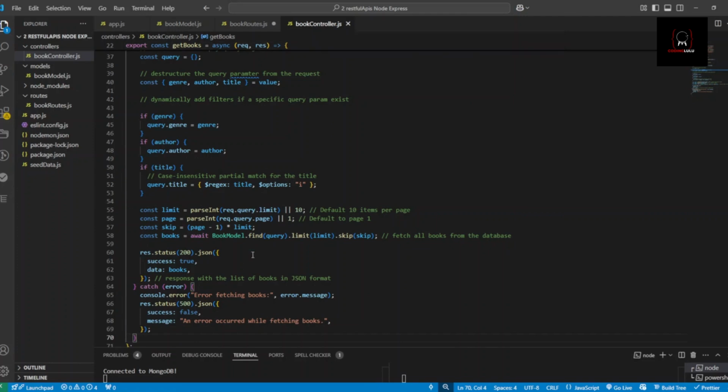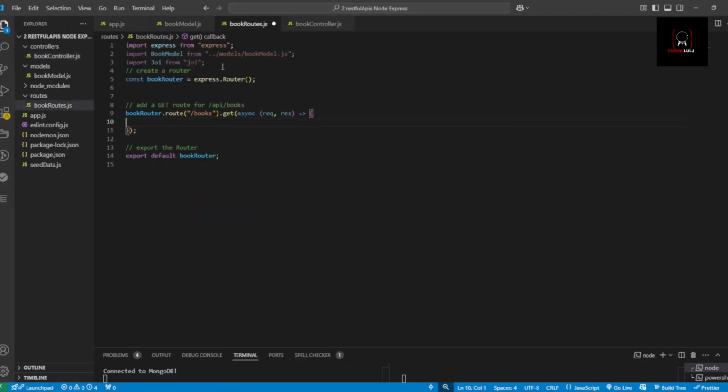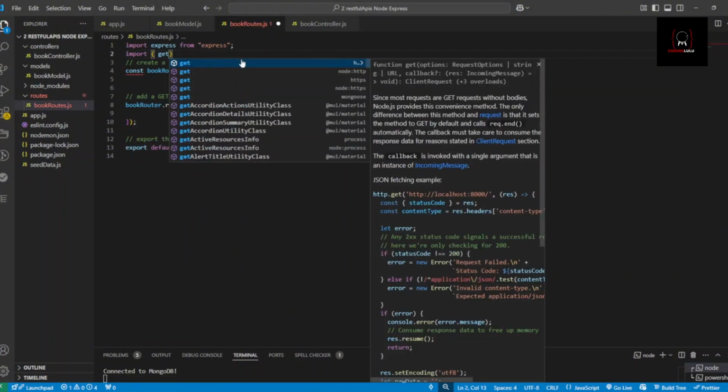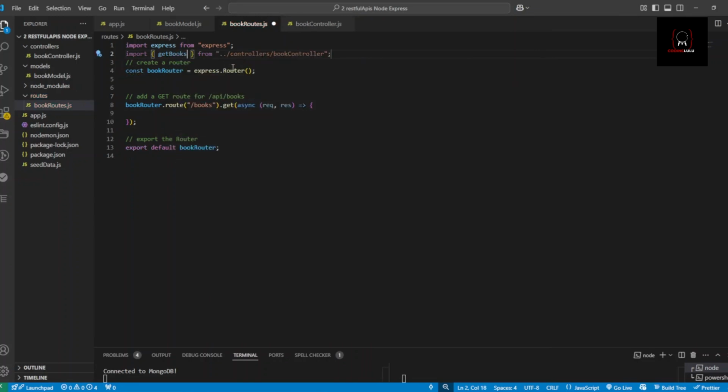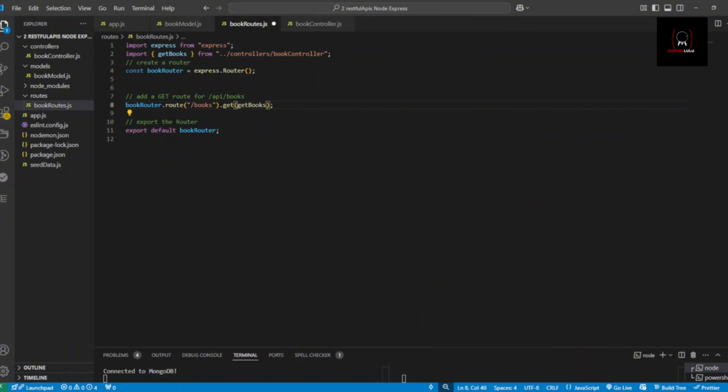Now our controller is doing the whole work of dealing with the data, querying, validating, and so on. After we do this, I save my file, then I can go back to my book route. I don't need these two anymore here, but I'll import my new controller, which is the getBooks controller. Then inside our route, inside this get, we remove this async function, and all we do is pass on the controller that we defined earlier. Now our route looks much cleaner. The route is just handling the actual route and the controllers are doing the actual work for us.